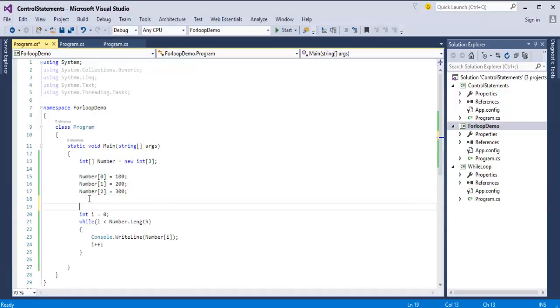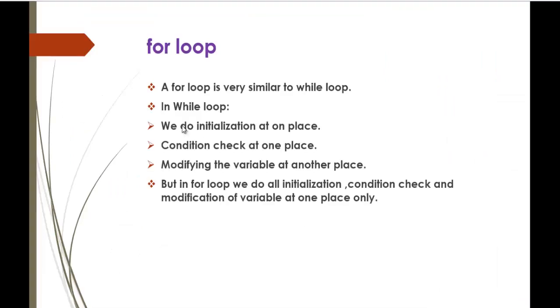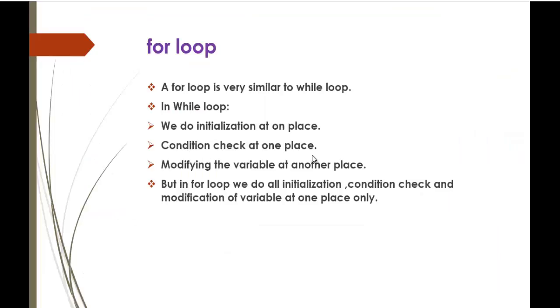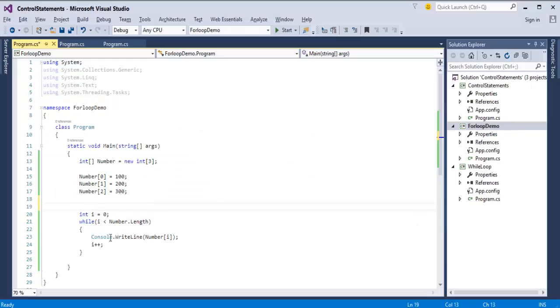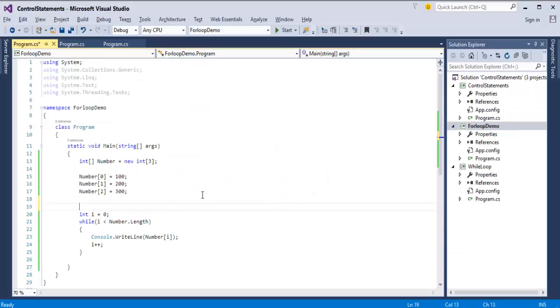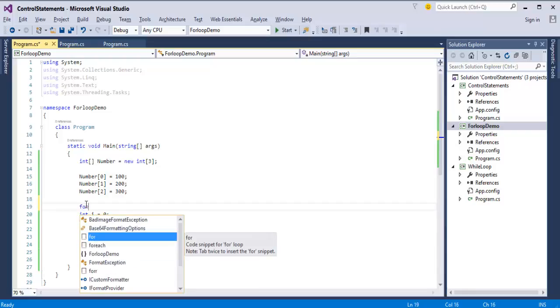How? Here in the while loop, you can see, as in the presentation, we do initialization at one place. That is this, we initialized i equal to 0 at one place. Then condition check at one place, that is this condition we are checking in one place, and modifying the variable at another place, we are incrementing this variable in another place. But the for loop overcomes all these issues.